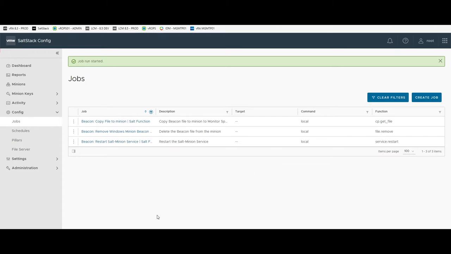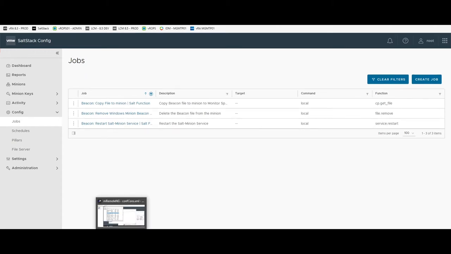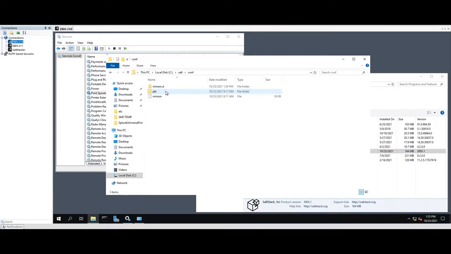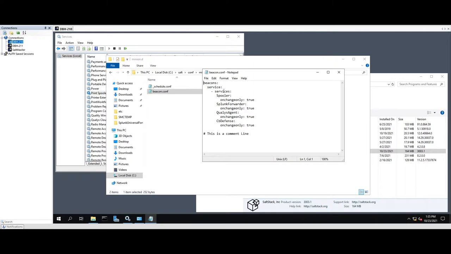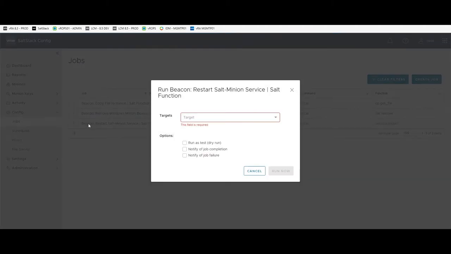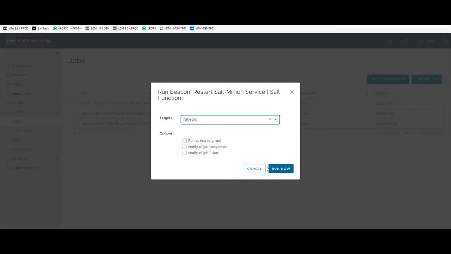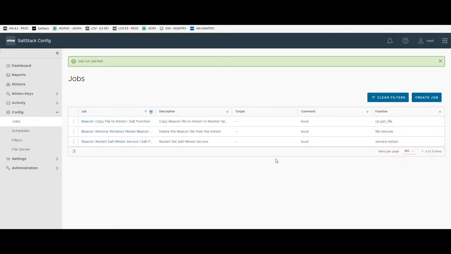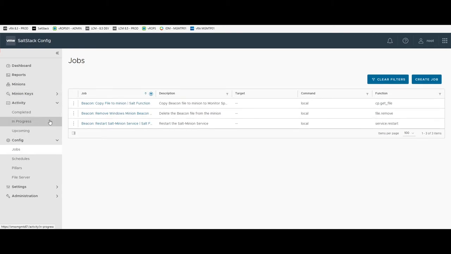So we copy the file down. And it does need to go in a very specific folder. So if you look, there's that same file that was on the Salt server. So now let's go restart the service. On restart, it'll pick up that beacon and then it'll start monitoring the spooler service.